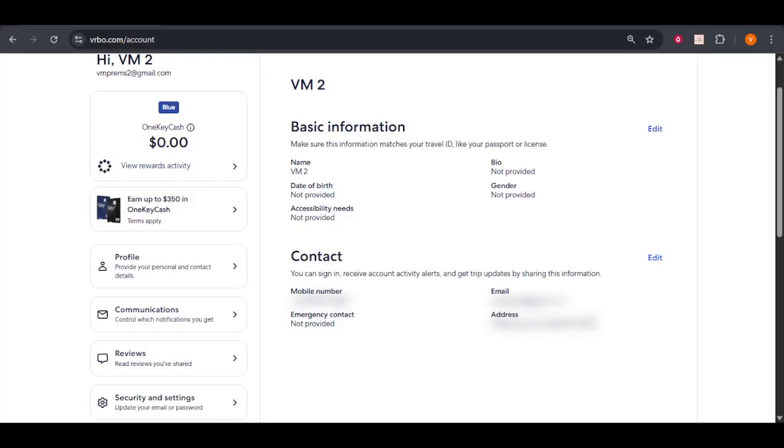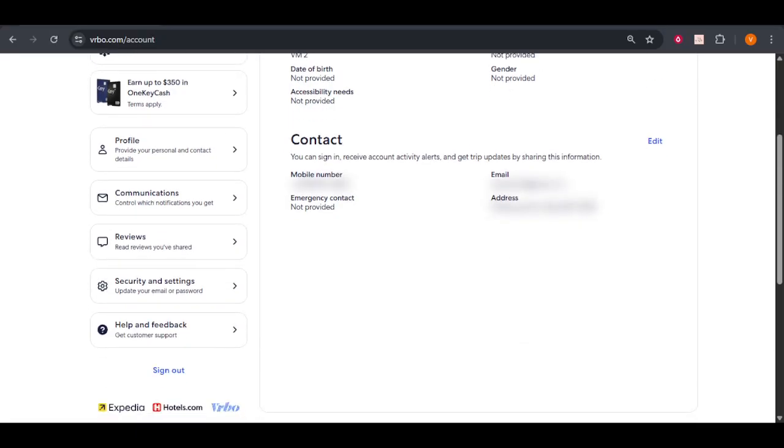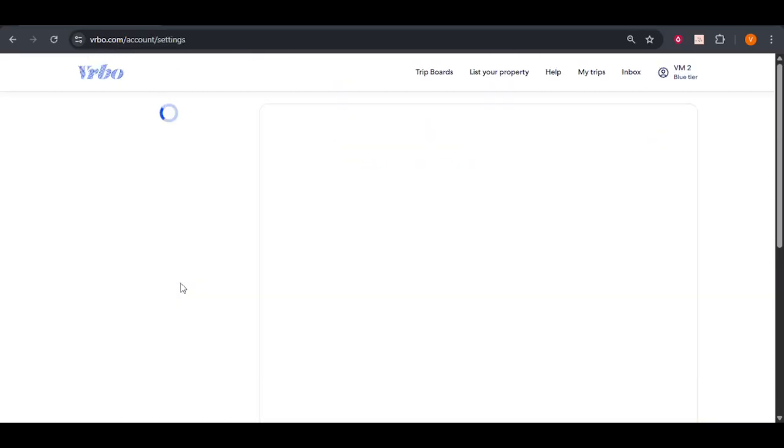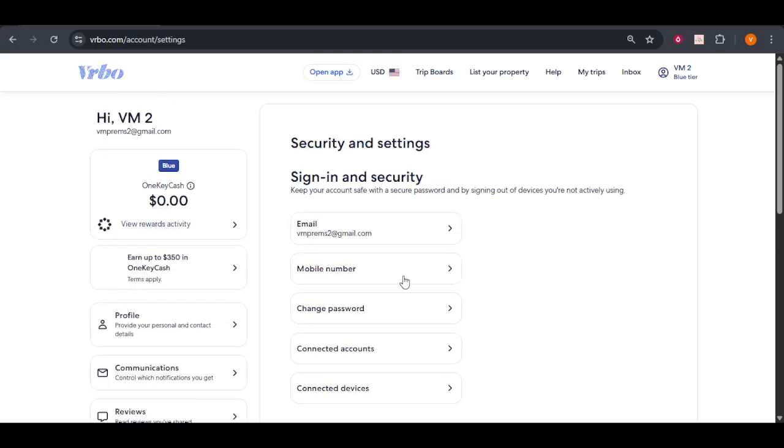After you've opened your profile, look to the left-hand side of the screen. Here, you'll find a menu with several options. Among these, locate and click on the Settings tab. The Settings section is essentially your control center for making changes to your account preferences and details.